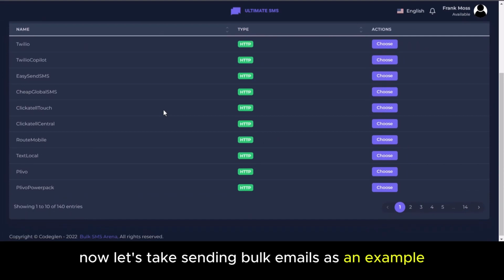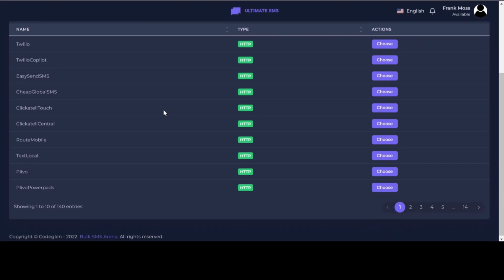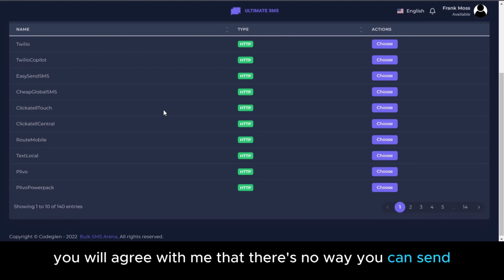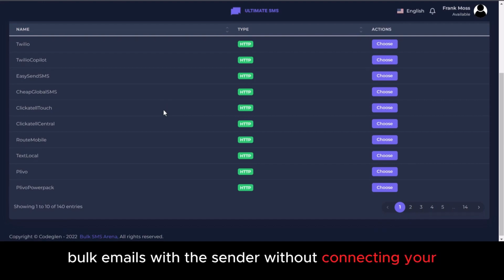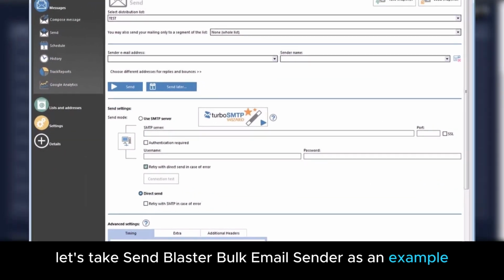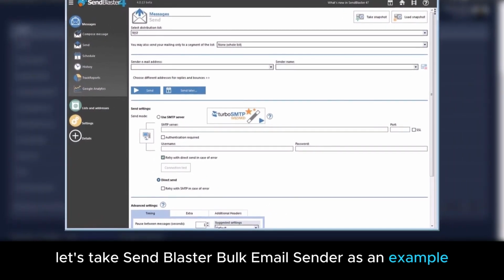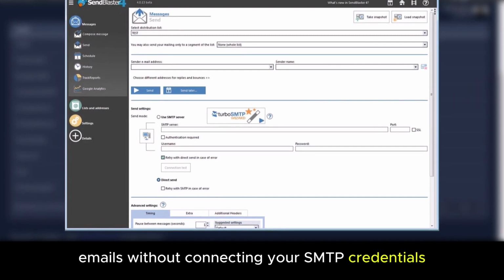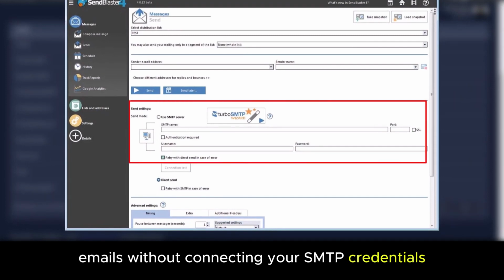Now let's take sending bulk emails as an example. In sending emails using any bulk email sender, you will agree with me that there's no way you can send bulk emails with the sender without connecting your SMTP to the sender. Let's take Send Blaster Bulk Email Sender as an example. This Send Blaster tool can never send bulk emails without connecting your SMTP credentials.